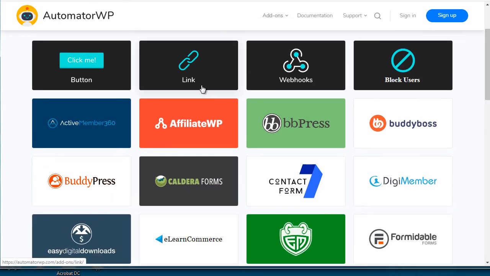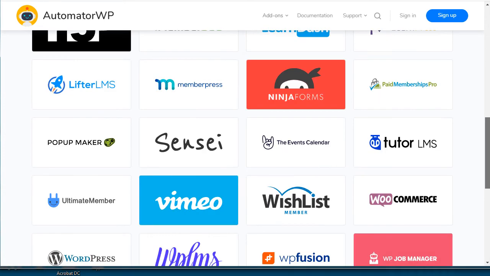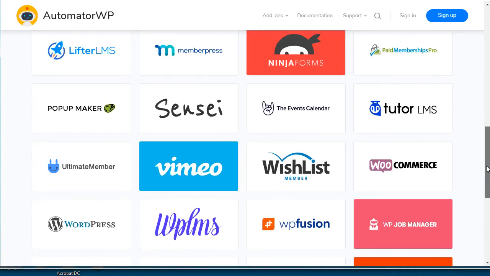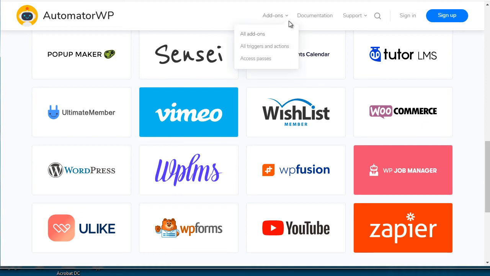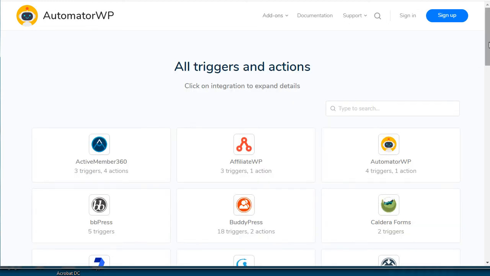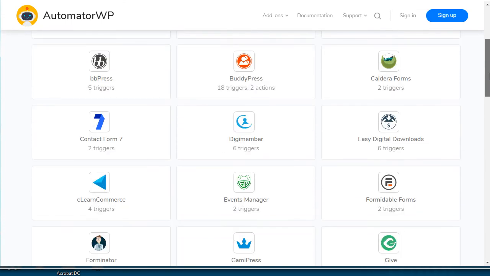But you can see that not only is it the WordPress plugins, you can also say if somebody clicks a link, if somebody clicks a button, if, let's say, you receive a webhook, then do this. So there are a lot more things that you can do. You can see that MemberPress is built in, LearnDash, WooCommerce. So a lot of very similar stuff to the other plugin. And you can get an idea of the different triggers and actions.